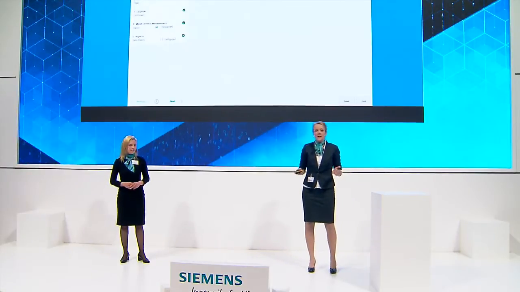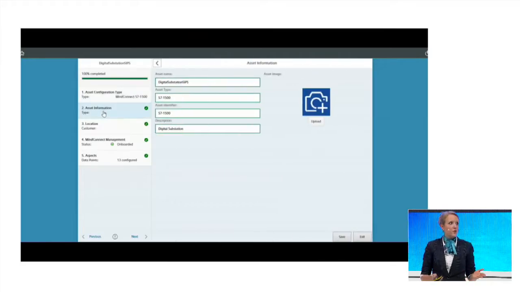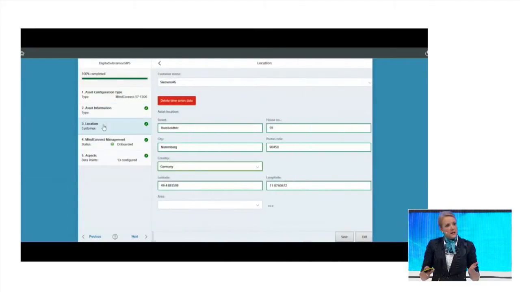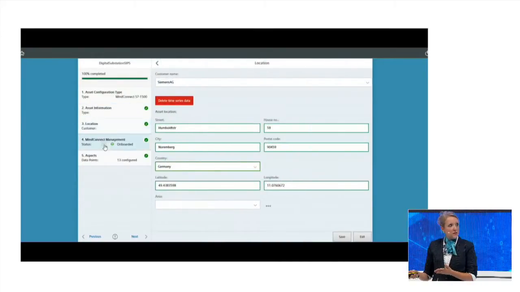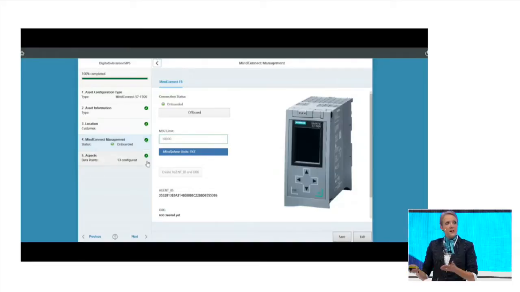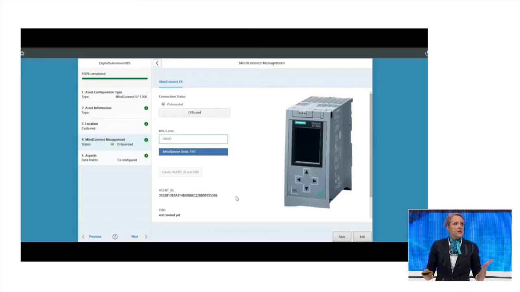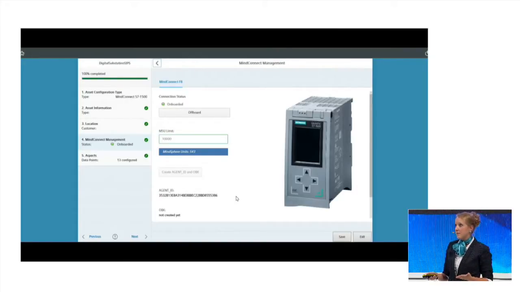Within MindSphere, you define the asset you want to connect. In our example, it's a S7-1500 PLC, which is located here in Hanover, here on the fair. Therefore, we added as location information Hanover. For sure, you can connect devices from all over the world. Then you store this information, and this was basically everything you have to do within MindSphere.